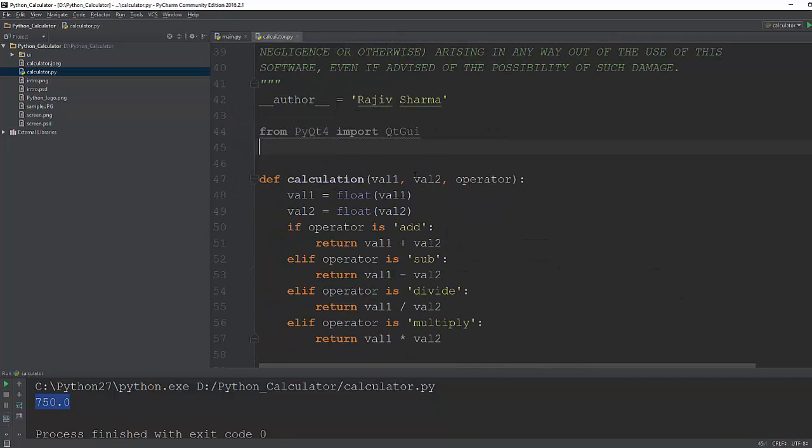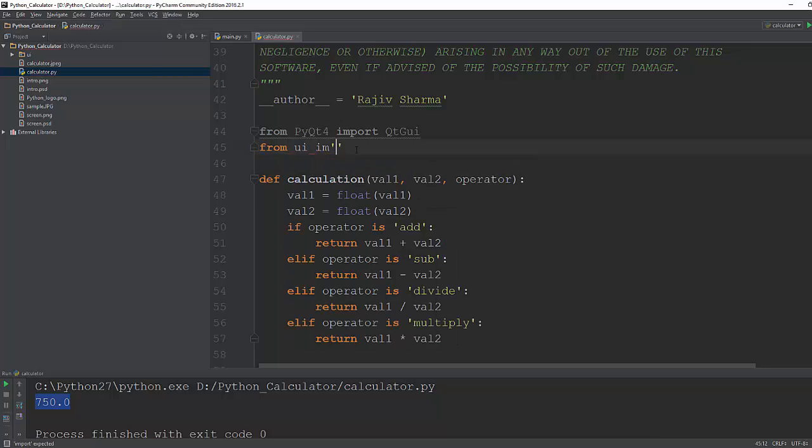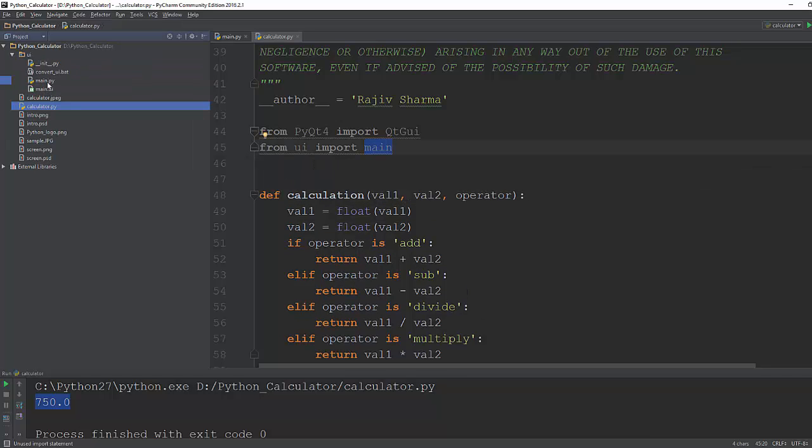The second thing we need to do is import our newly created main.py file. To import that, we can use from UI import main. That's it. So now we have this main.py file here, and the Qt libraries here.